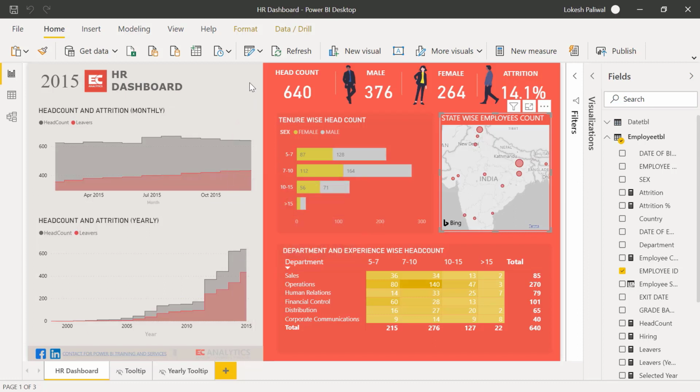This is how to read this dashboard. The next important point is what calculations we have written to perform this. Very first is headcount. What logic have we written to calculate headcount? Now, what is headcount? Headcount means the active number of employees in our organization.